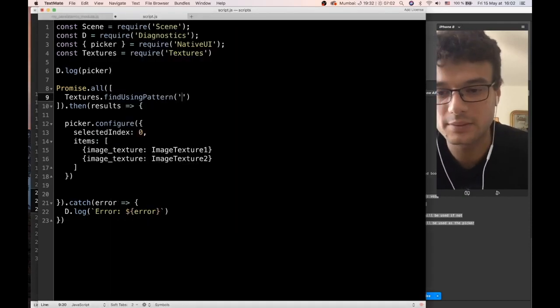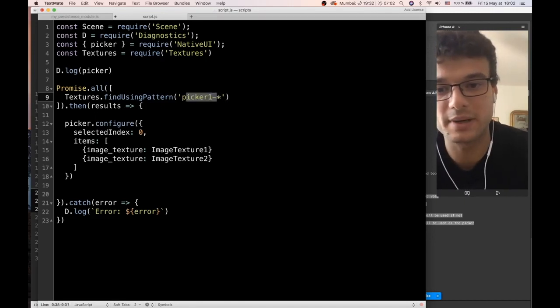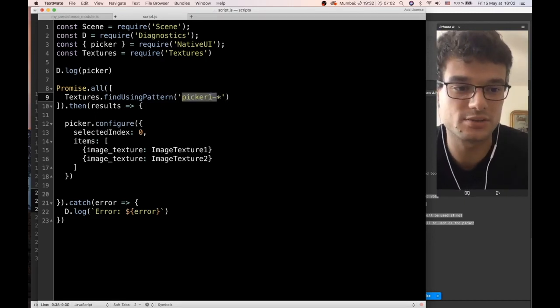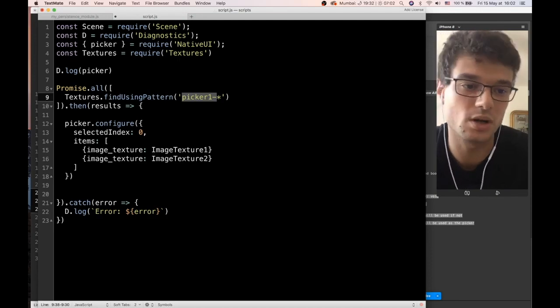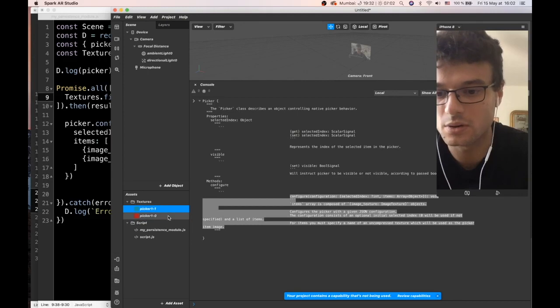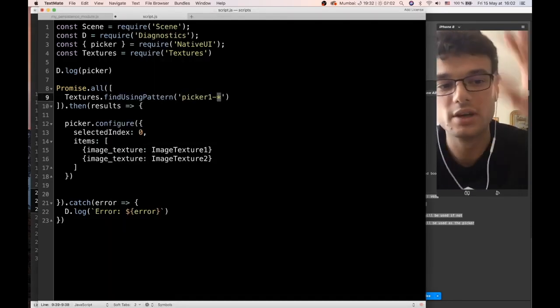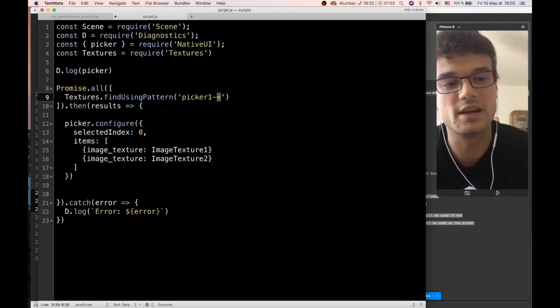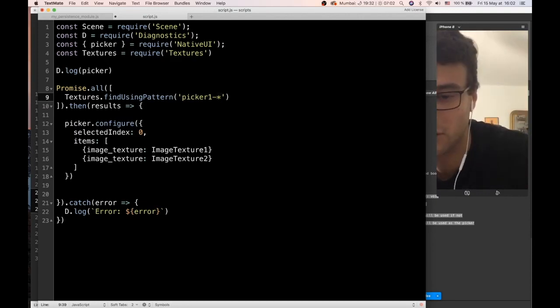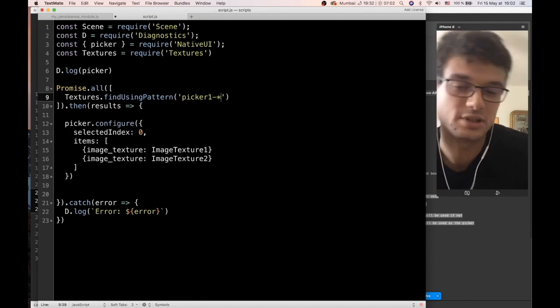Find using pattern. How can I use it? So I write down the first part of my pattern, which is the same for my two textures, which are called picker1-1 and picker1-0, okay? And then star here means everything. So it's picker1 dash and then everything, okay? So then I will get an array containing my two textures.